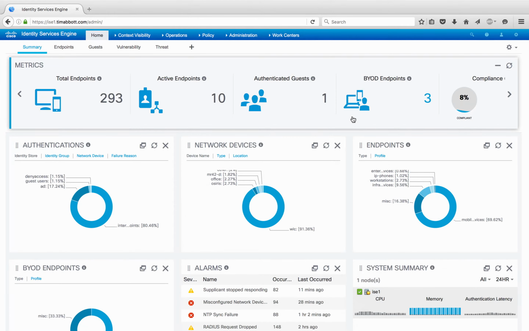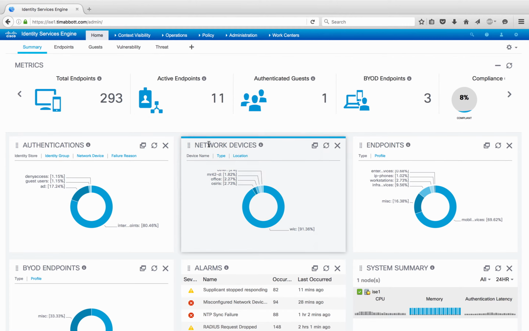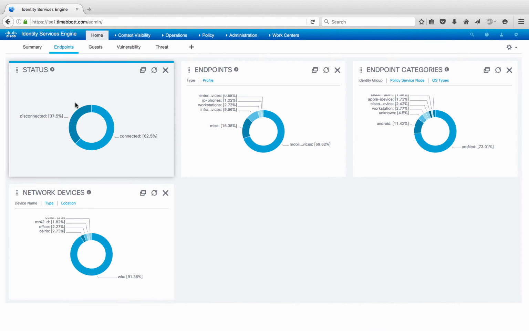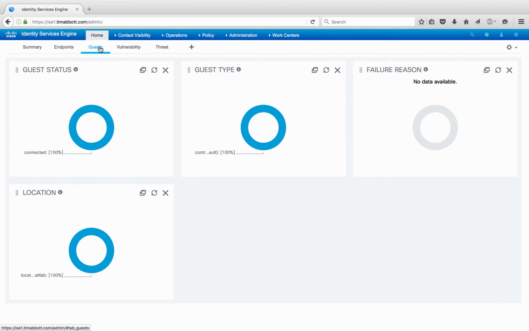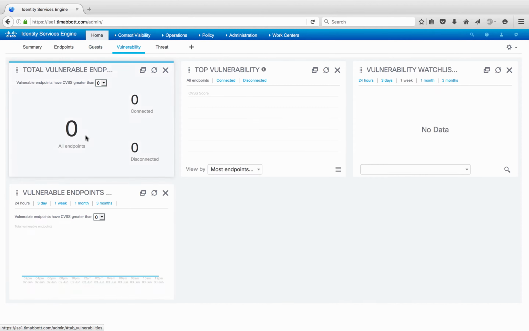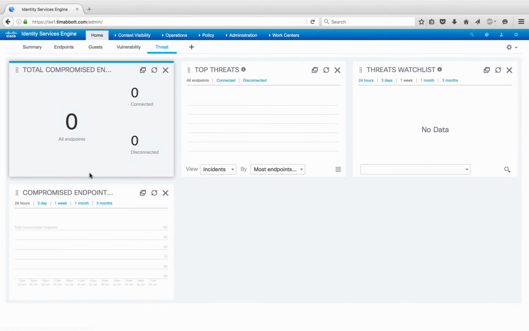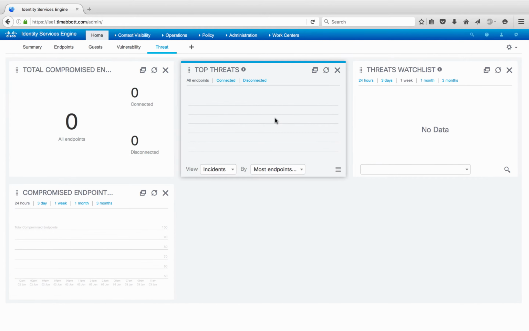Okay, so I've logged into ISE 2.1 here, and as you can see, I've got some information on the dashboard. Before we enter context visibility, I just want to show you around the dashboard a little bit. We've made some changes in ISE 2.1. You'll see here that we have a summary dashboard. We have a dashboard that shows information about endpoints specifically. We have information about guests. We have information about vulnerabilities if I have that set up in my infrastructure. And we have a dashboard that is specific to threat information.